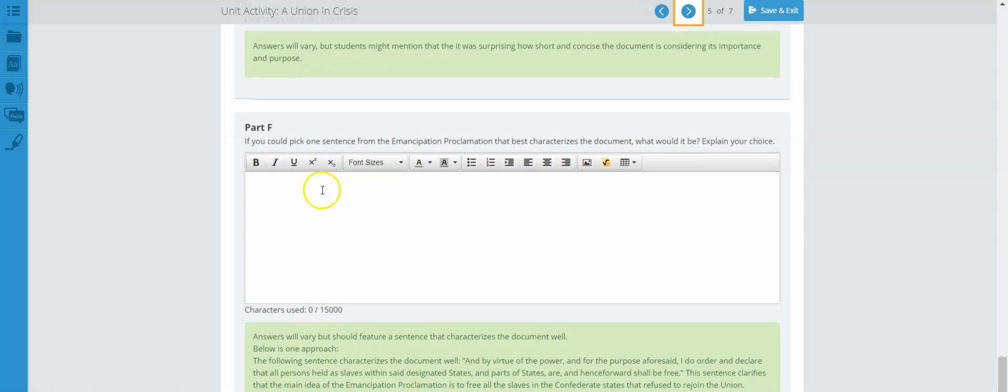Part F. If you could pick one sentence from the Emancipation Proclamation that best characterizes the document, what would it be? Explain your choice. Again, this is more of a personal choice. You're selecting a part of the Emancipation Proclamation, and you're actually telling us which one it is, and then you explain why.